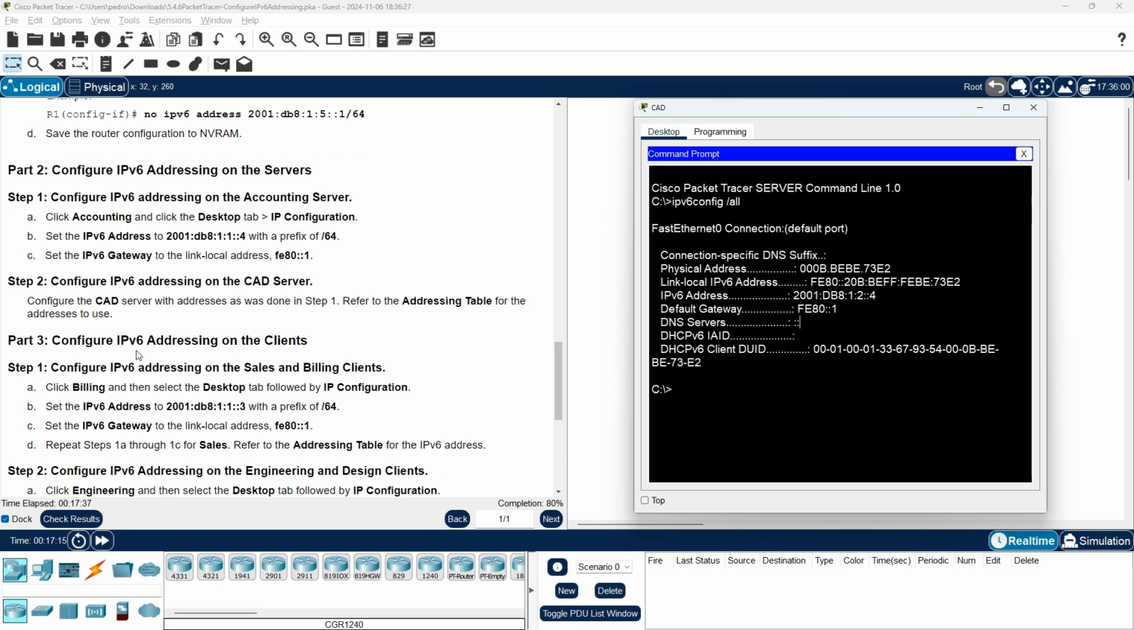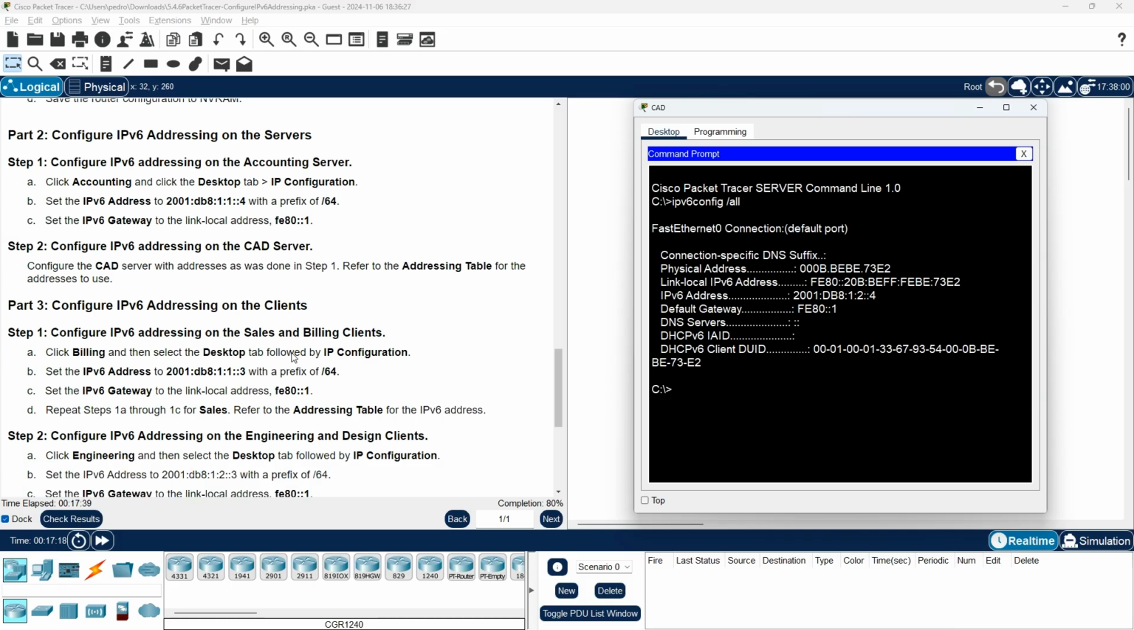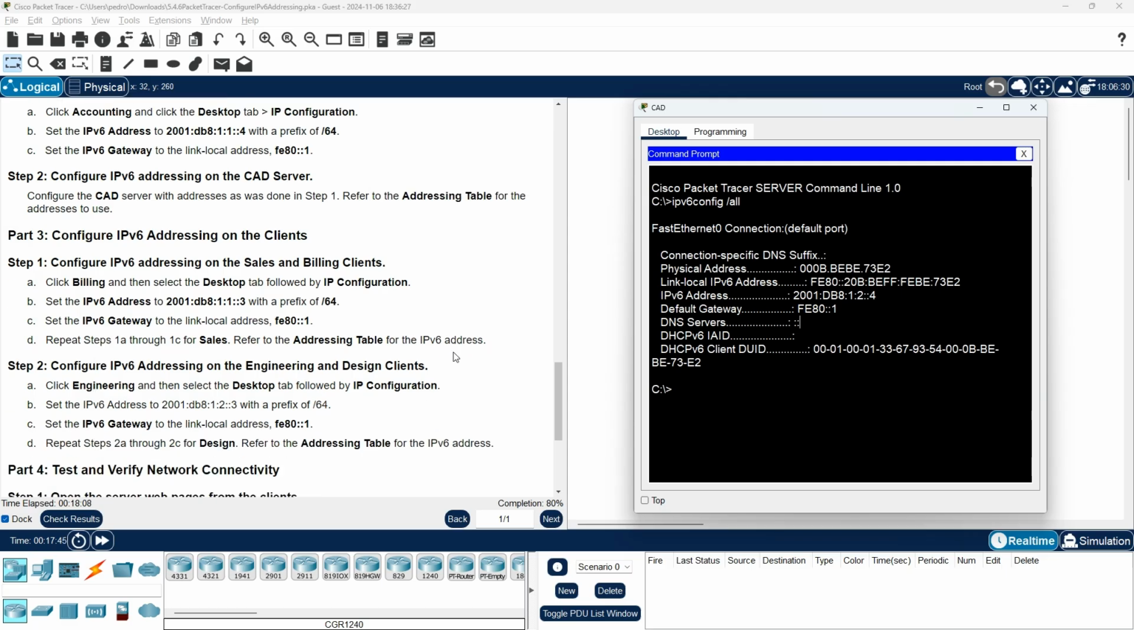Part 3. Configure IPv6 addressing on the clients. Configure IPv6 addressing on the sales and billing clients. Click Billing and then select Desktop tab, followed by IP configuration. Set the IPv6 address with the prefix 64. Set the IPv6 gateway to the link local address. Repeat the steps 1a through 1c for sales. Refer to the addressing table for the IPv6 addresses.